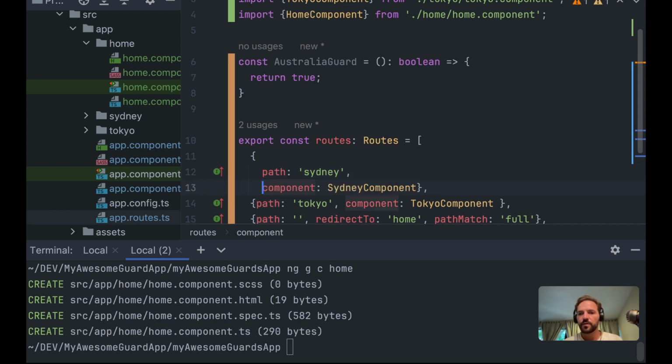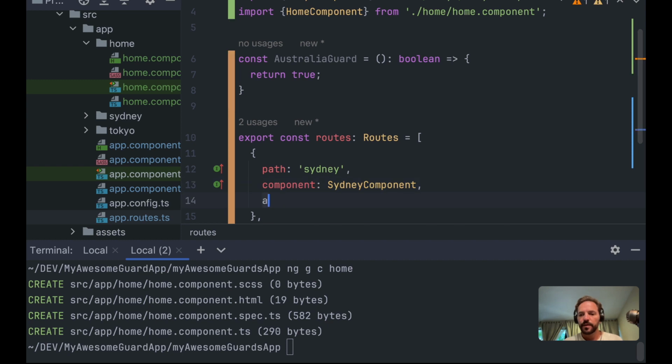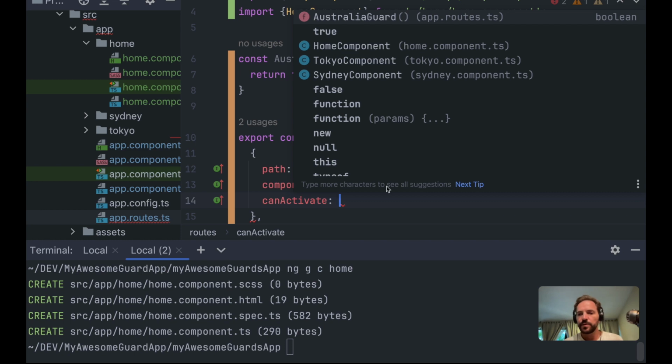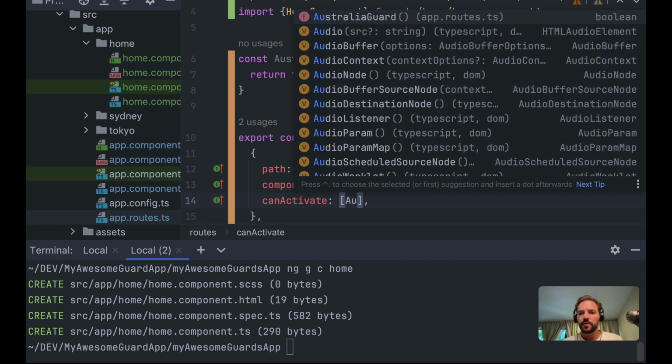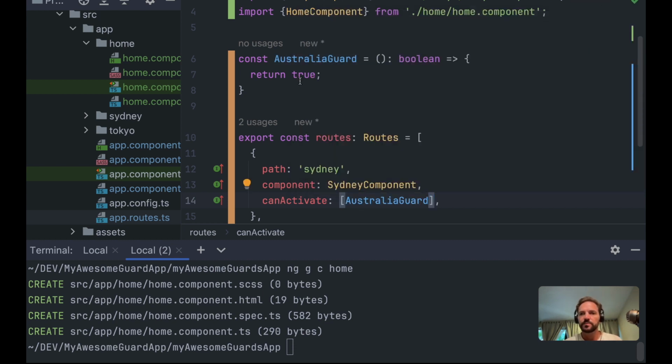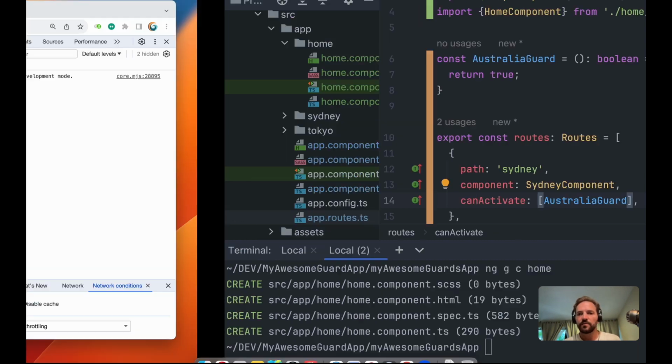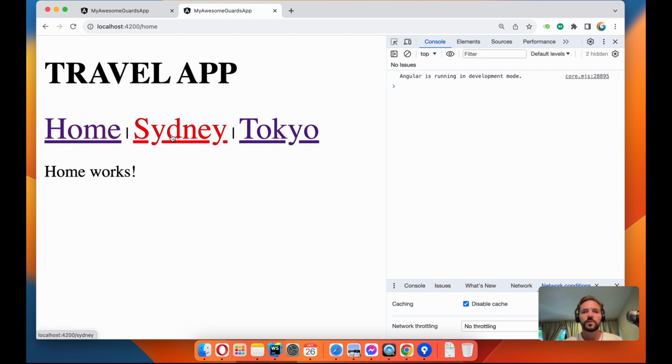We have path component, and lastly we would have canActivate. canActivate is an array of guards. So we have an array of one guard, Australia guard, and since we have Australia guard set to true, we should not see any change. Home, Sydney, Tokyo. Great.